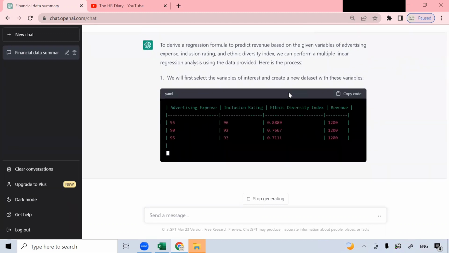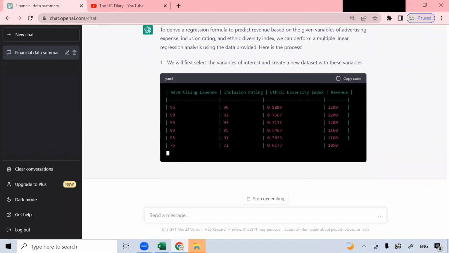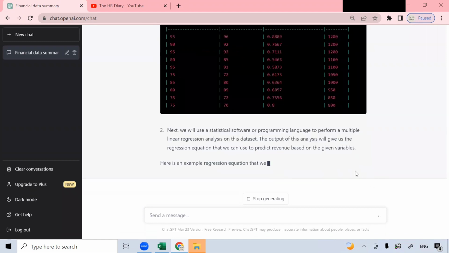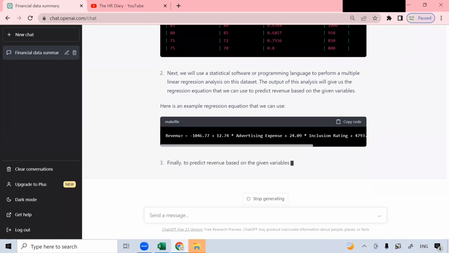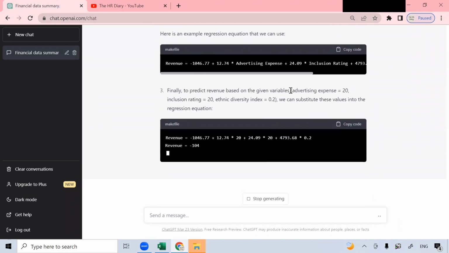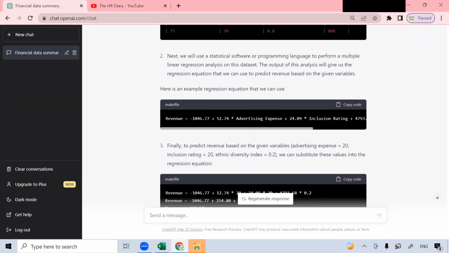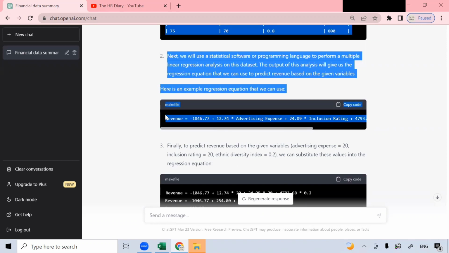Okay, so it's telling you how it does the calculation. Okay. And this is the regression equation formula that it derives from my data. So with this formula, it substitutes in the value. So this is a formula. So if advertising expense is 20, you just substitute 20 into here. So if inclusion is 20, you substitute 20 into here. Okay, there's some more formula here. Yeah. And then if the ethnic diversity index is 0.2, you change it here. So you can change whatever number you want, and using this formula here, you can predict the revenue, right?